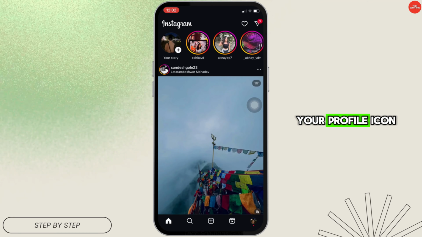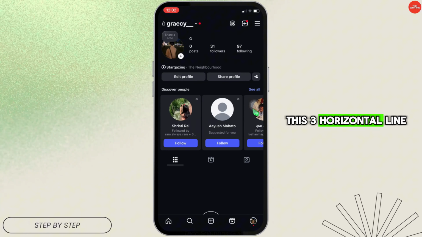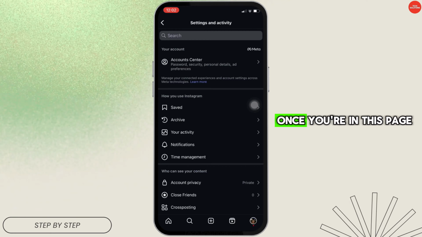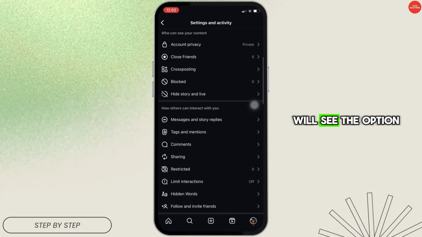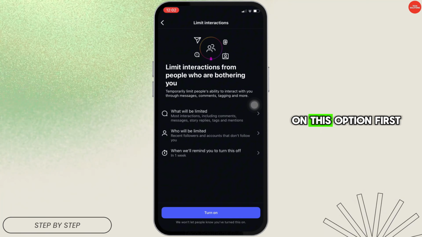Now head over to your profile icon at the bottom right corner of the screen, and then click on this three horizontal lines at the top right corner. Once you are on this page, scroll down and you will see the option of Limit Interactions. Move into it. Here, you have to turn on this option.